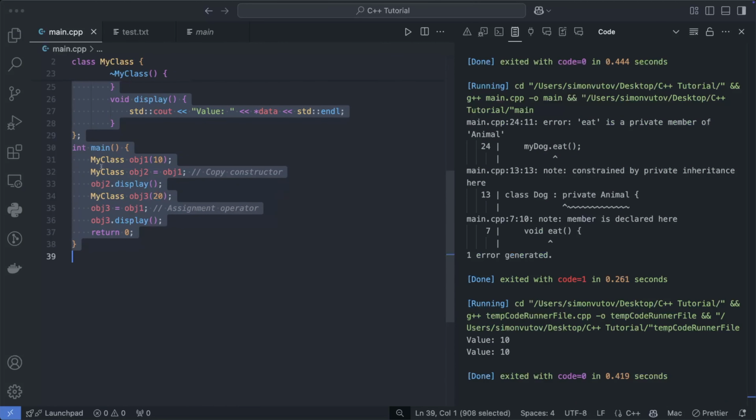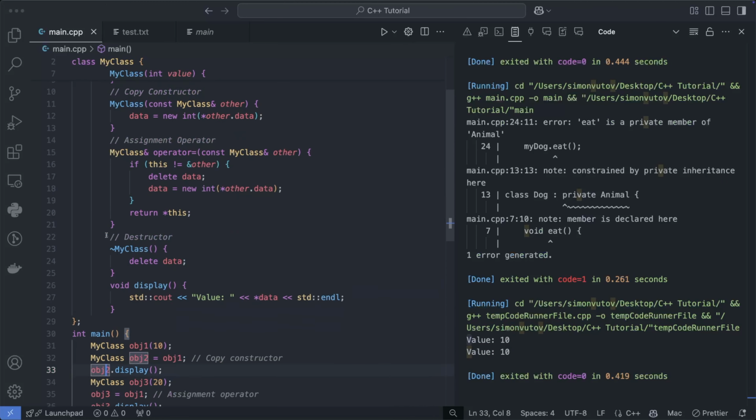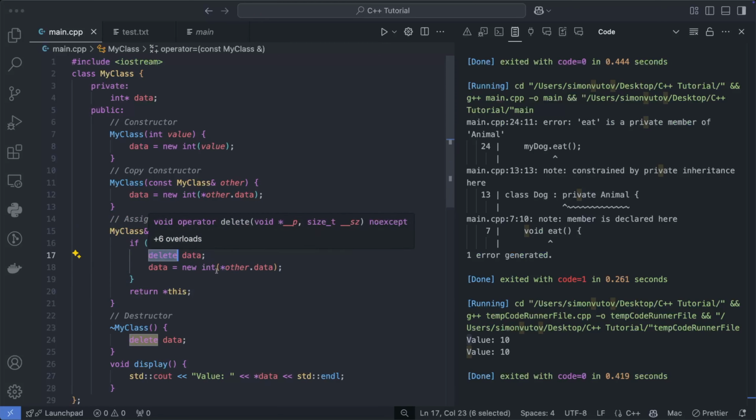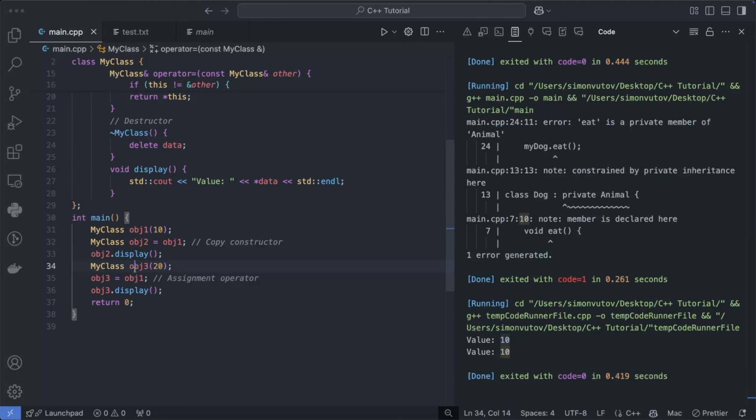In the main method, we create this object with a value of 10. We assign this object to object 1, and we copy it. So we'll display object 2, and it has a value of 10. Then we create this object 3 with a value of 20, set object 3 equal to 1, and then display object 3, and again its value is 10. So you can see the assignment operator assigns the new value to the old one, to the initial one.